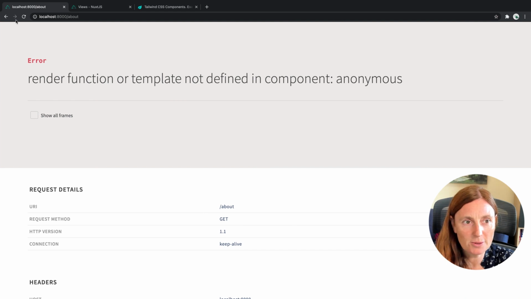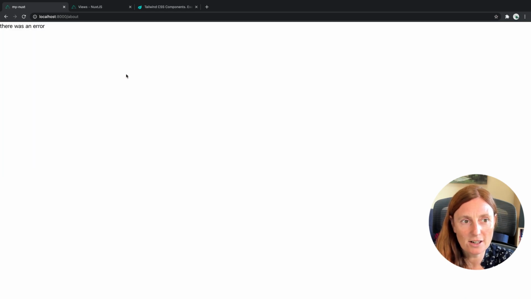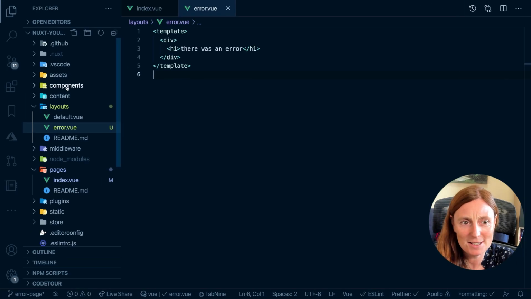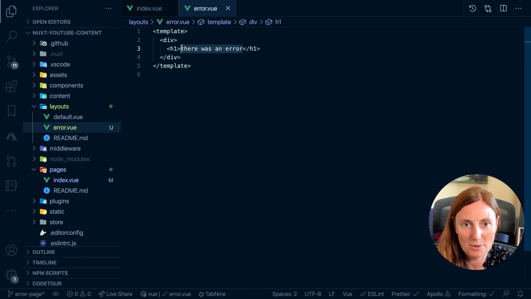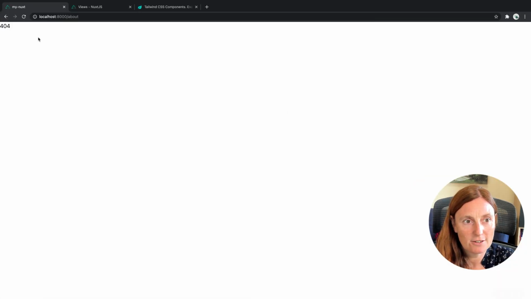So don't worry about that. There we go. So there we go, there was an error. So I'm getting this beautiful page of there was an error. And you've seen all I had to do was put an error.vue file in here with just this, right? And I can change this to anything, right? We could just say 404 and then you'll see I'll get 404. Okay, so this is working as we wanted.